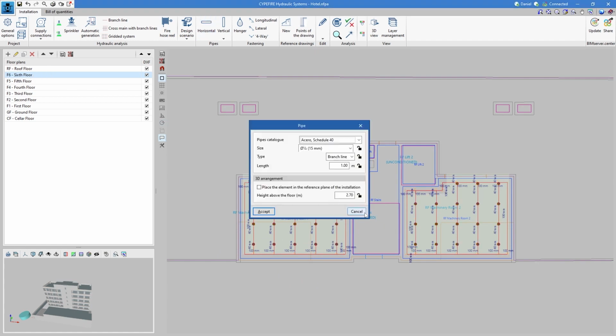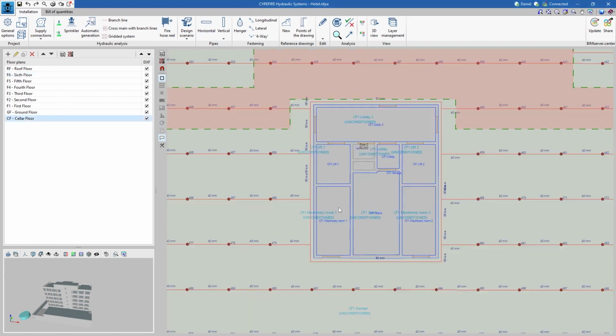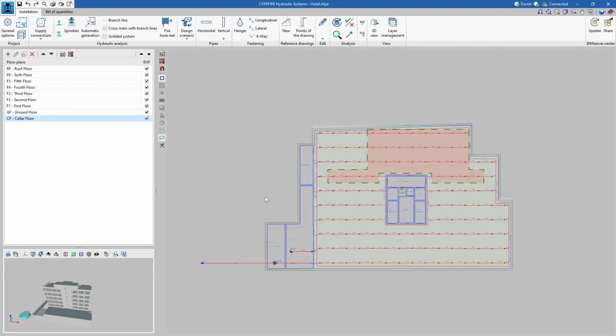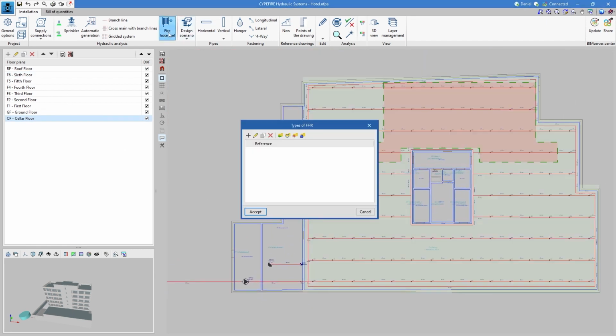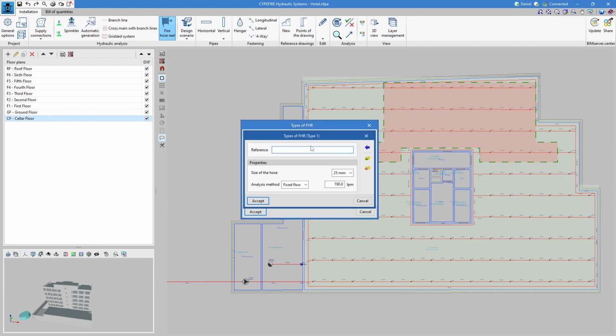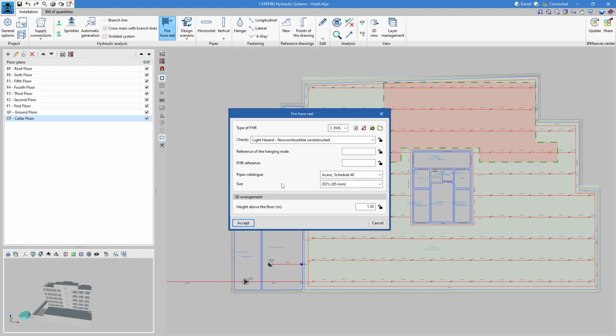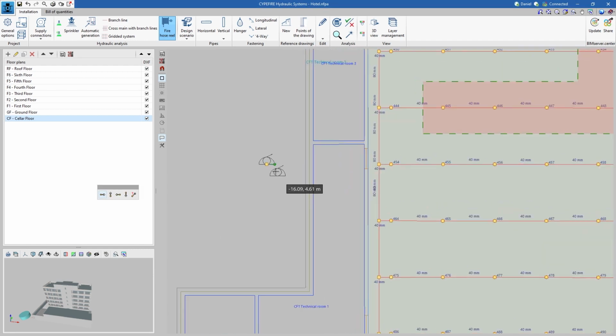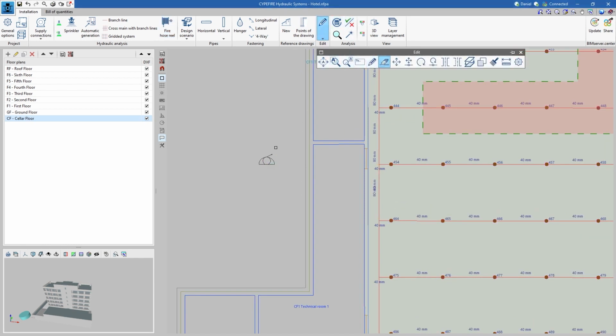This would be how to place all the sprinklers. The same goes for the fire hose reels. In this case, I don't have any fire hose reel, but if we create a new one, the way to introduce this element is as simple as this. Just place the element wherever it is supposed to be, and you will have the fire hose reel created.